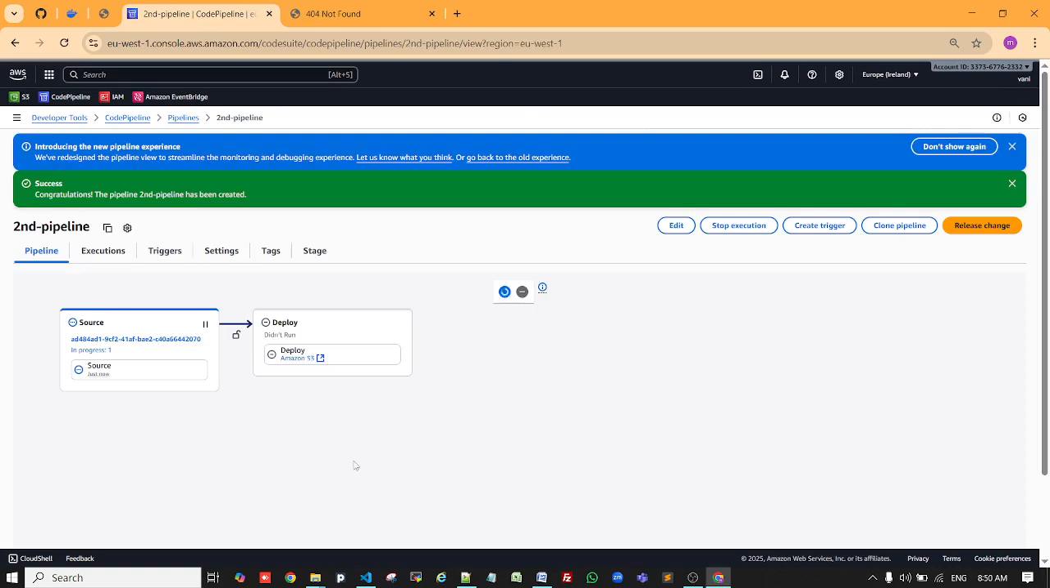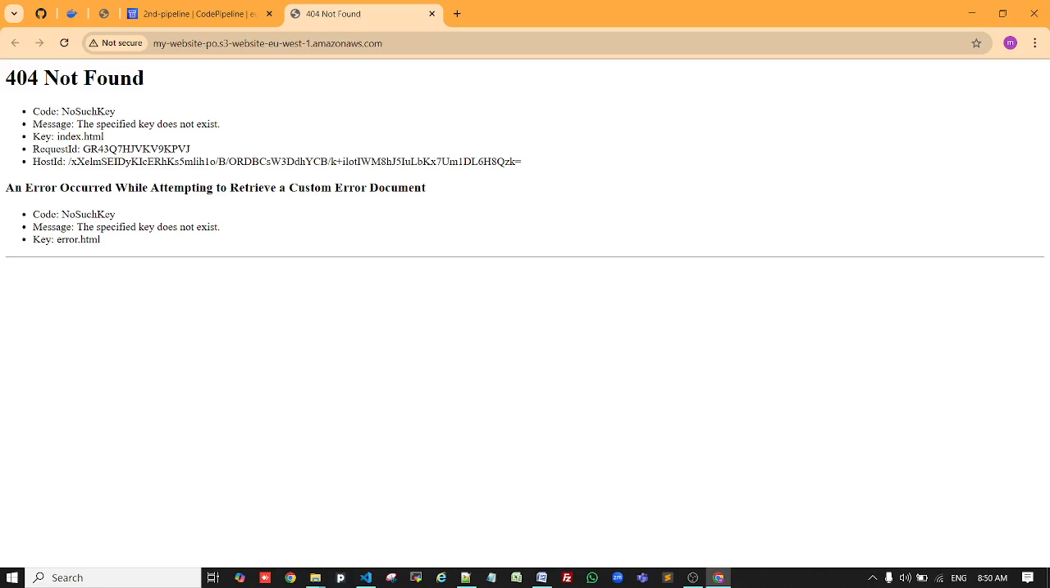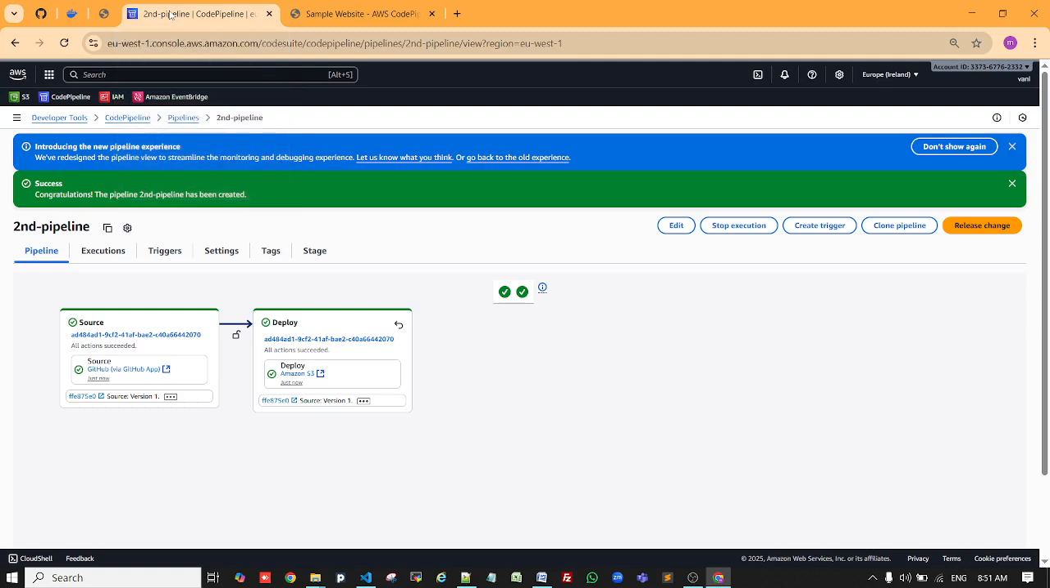Once this pipeline is created, our pipeline is automatically triggered because the code is already in GitHub. By using that code, the pipeline is triggered. Yeah. Source version 1 is success and deploy is also success. Now we will check. Before, what was showing? A 404 error was showing. See, welcome to Vani CloudOps. Our website is coming fine by using GitHub as a source location.